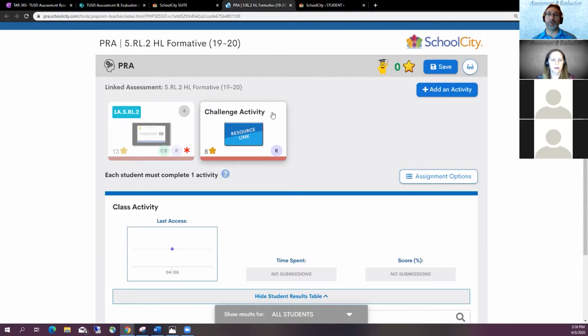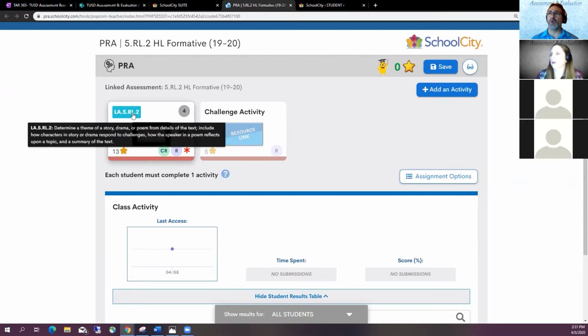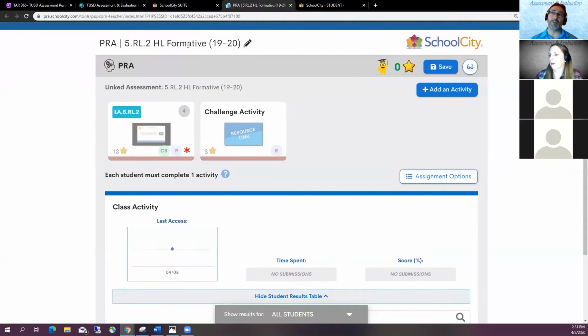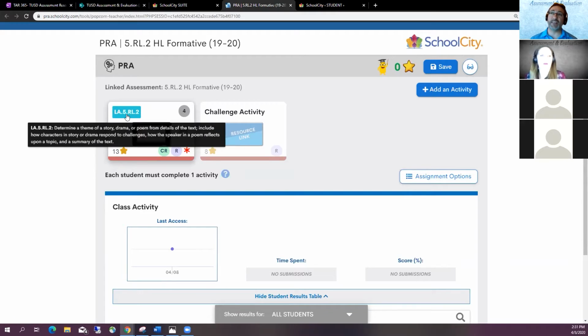This is a tile that lets you still assign some activities, albeit not standards based. You only see this kind of tile with the standard in it when it's defined in the assessment. So we can tell that this assessment, 5RL2HL formative, is assessing this standard, which shares the name of the code for that standard. And when I hover over this, it will show me the description of the standard. And that's where I'm able to see, oh, it's about determining the theme of a story, so on and so forth.